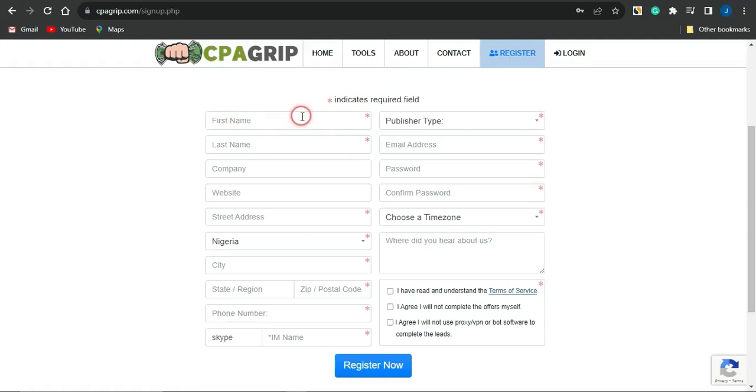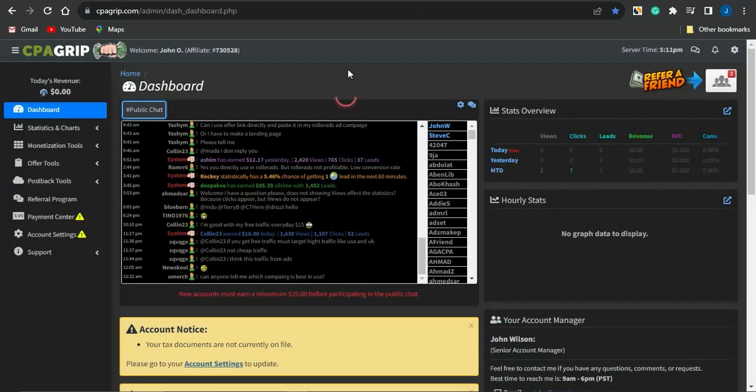So you simply fill out your first name and your last name. You can skip the company and website name. Fill out the address, the country, the city, and each and every section here. Agree to the terms of service and click on register. In no time, your account should be approved and created immediately. Then you'll be brought to the dashboard of your account.